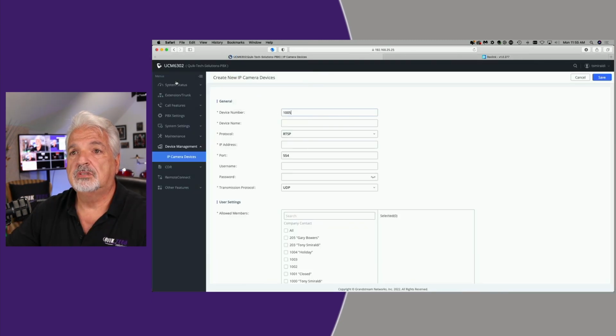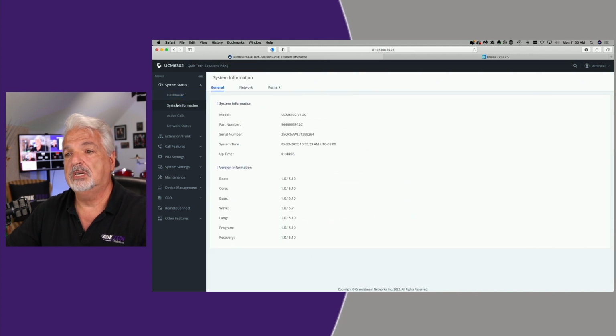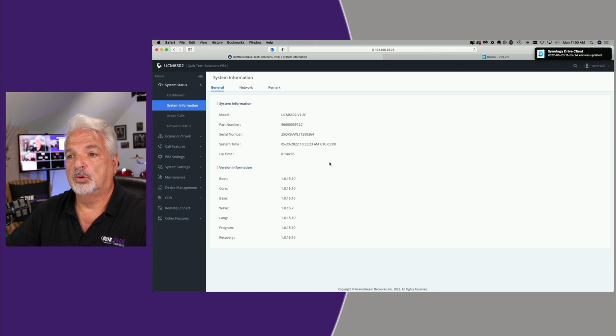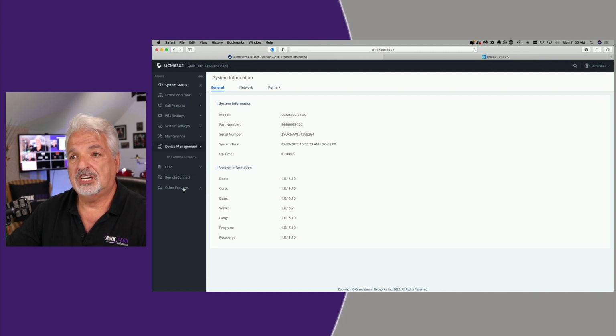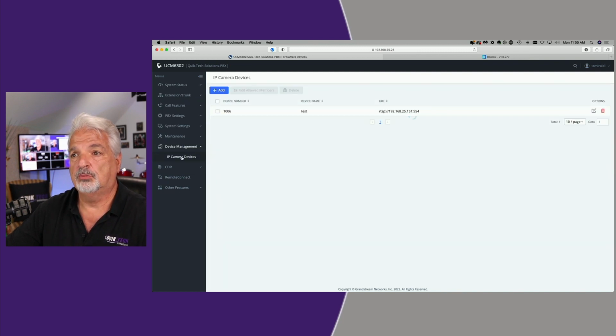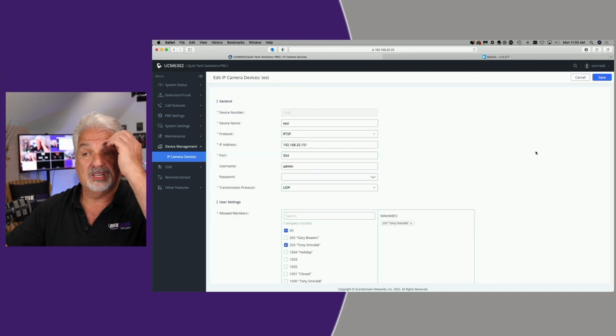Let's flip over to the UCM and let me go to system status. I just want to show you something under system information. I'm running the 6302. And I just updated the firmware to version 1.0.15.10. I was running an earlier version, and I just wanted to make sure I had the latest version in order to do this. Let's come over to device management, and I'm going to click on IP cameras. And you can see here, I have one IP camera set up. Here's the RTSP URL. Let's click on the edit button so you can see exactly what I did.